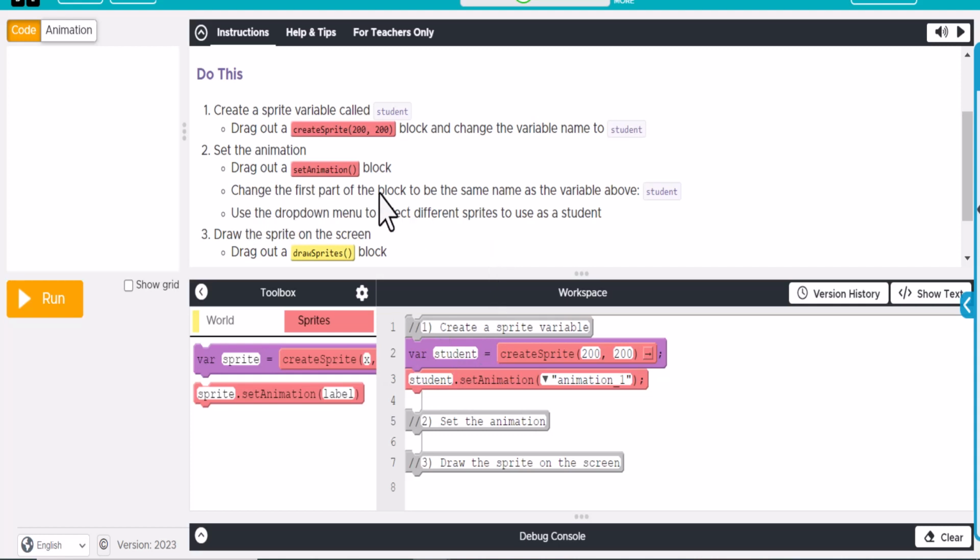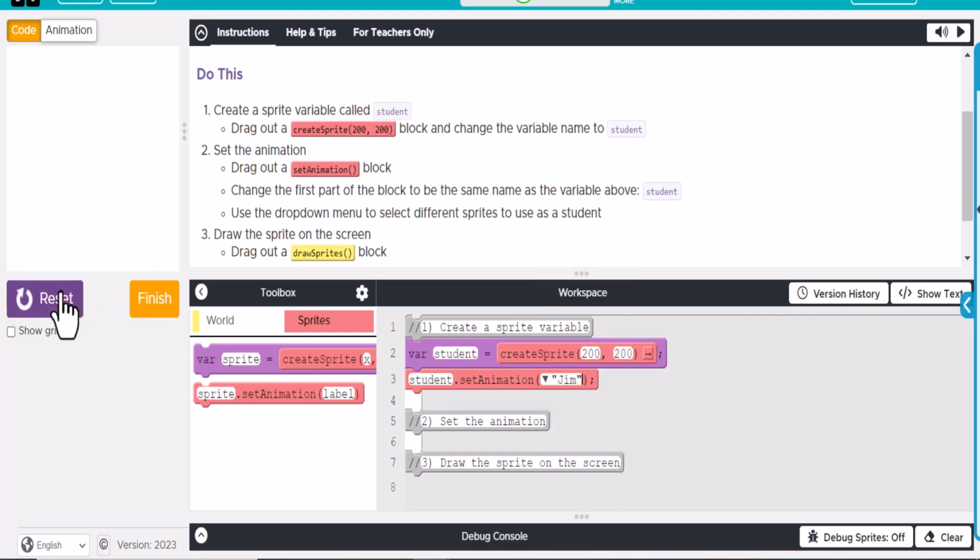What does it say here? Change the first part of the block to the same name. Use the drop-down menu to select a different sprite to use as a student. So right now we have animation 1. Let's do Jim. And let's see what Jim looks like.